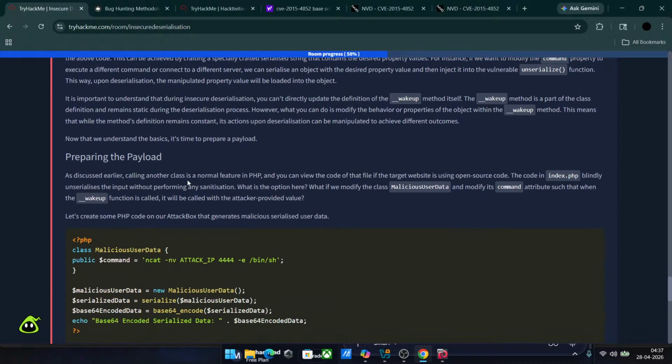It is important to understand that during insecure deserialization, you can't directly update the definition of the wakeup method itself. The wakeup method is a part of the class definition and remains static during the deserialization process. However, what you can do is modify the behavior or the properties of the object within the wakeup method. This means that while the method definition remains constant, its action upon deserialization can be manipulated to achieve different outcomes. Now that we understand the basics, it's time to prepare a payload.